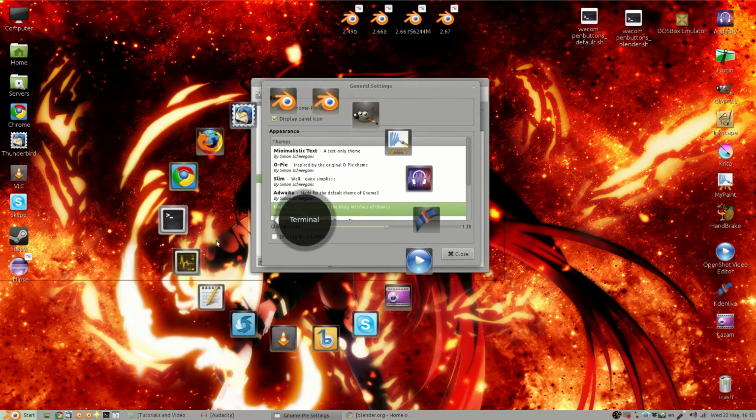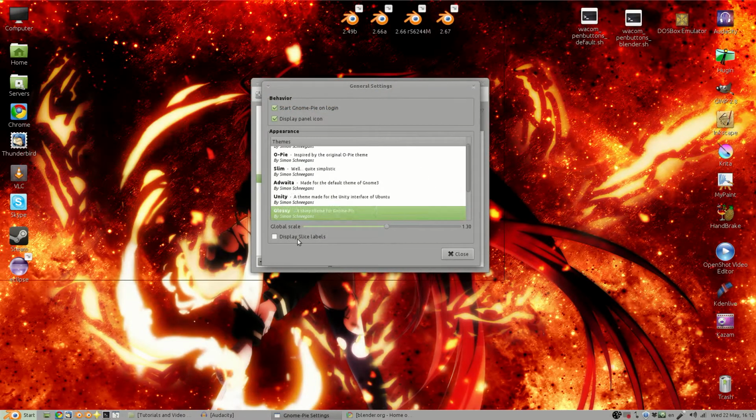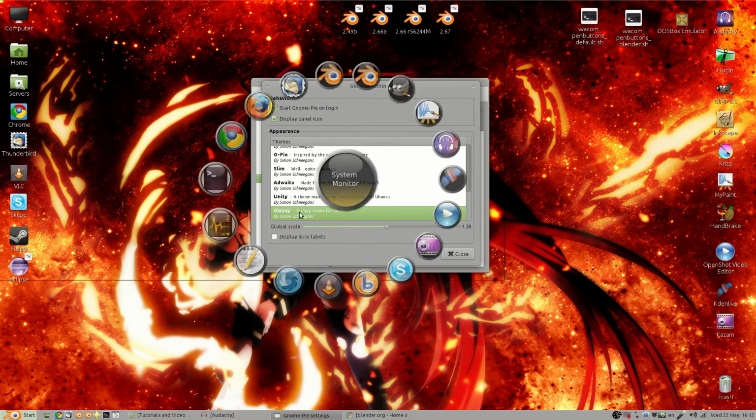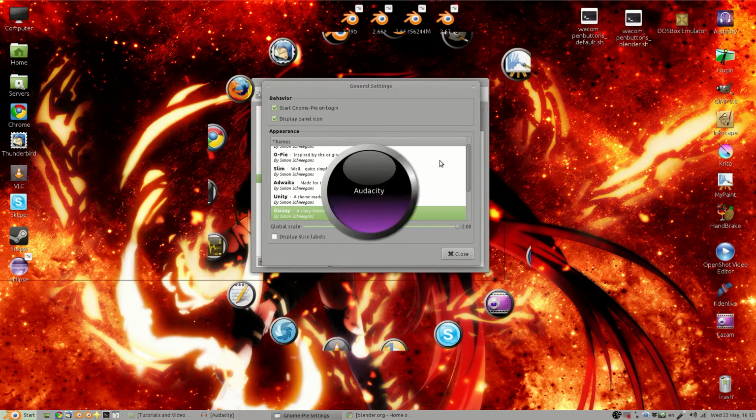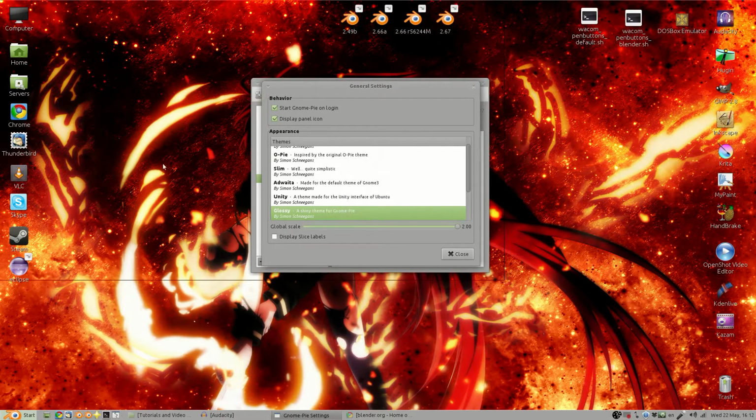I don't like Unity, so I never use this one. So I stick to glossy. And you can also choose the global scale, which is how big it is on your screen. My personal favorite is 1.3, but it can go all the way up to 2, and then it gets kind of huge. And it's got a cutoff for some reason.